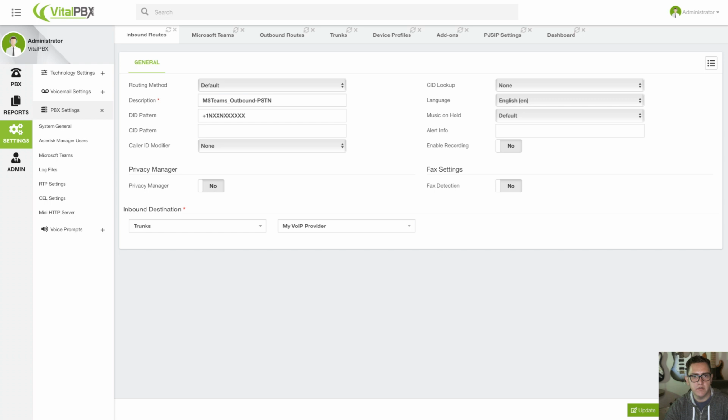So whenever somebody calls this number, it will get to VitalPBX, and then it will be routed directly to the trunk, which is connected to your VoIP provider or PSTN, or you can send it through an outbound route if you want to process the DID pattern with prefixes and prepends.